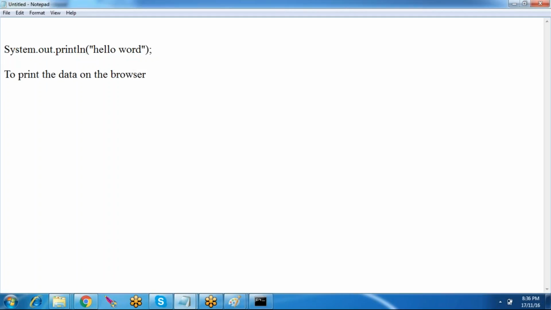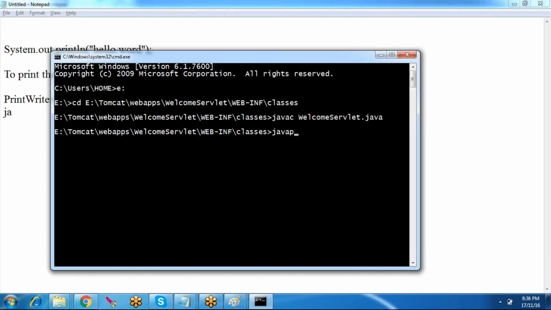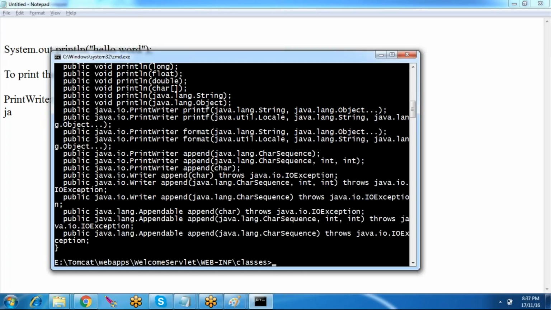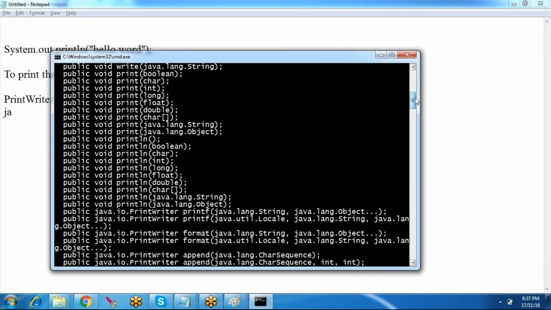In the browser, we need to use a class known as PrintWriter. What is it? PrintWriter. So where is this class? In java.io.PrintWriter. Okay, so in this PrintWriter we have the println, right? Yes, we have the println methods.